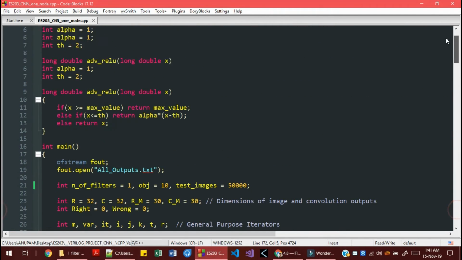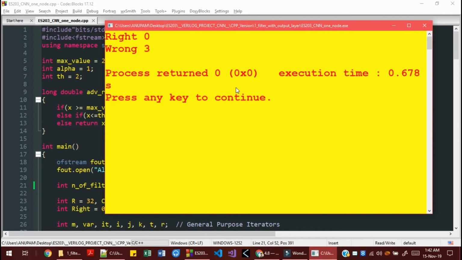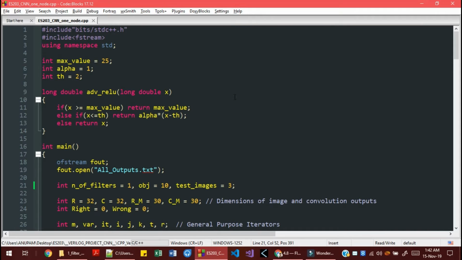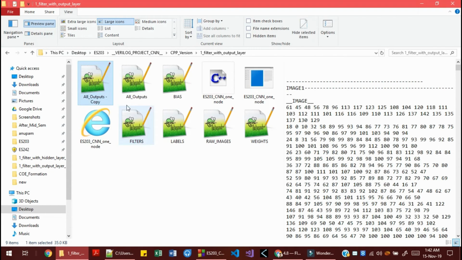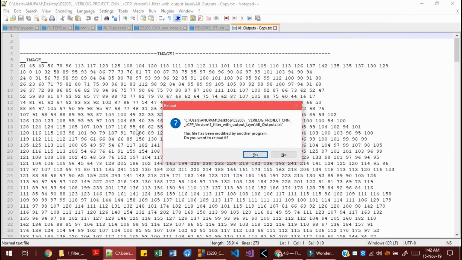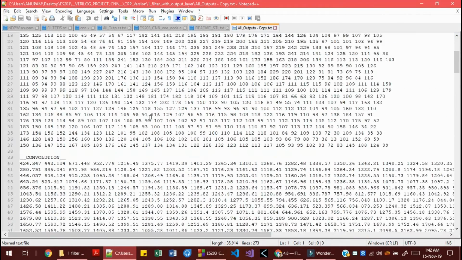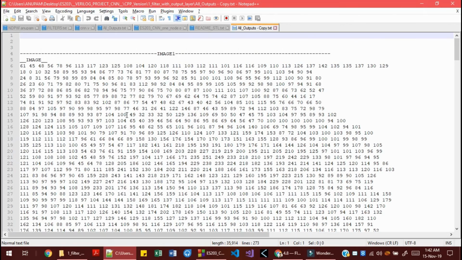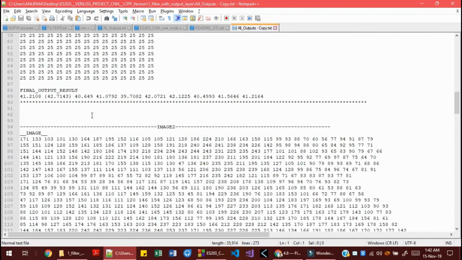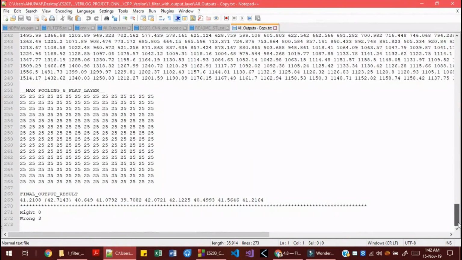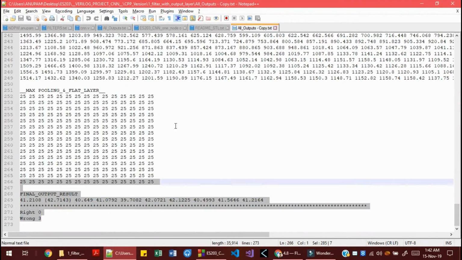So we'll run the program for one or two images. Here you can see that the model has predicted all the three images wrong, but that's not important right now. We will see what the intermediate outputs are. Here are the intermediate outputs in the txt file. It contains the image, convolution, max pooling, and the final result. So if you want to cross-check your program, you can check the Keras values from here.